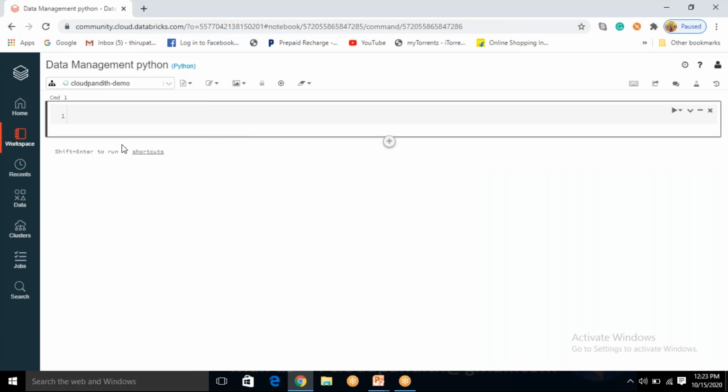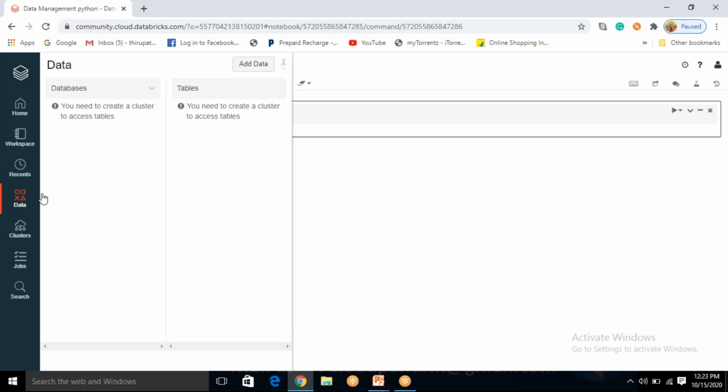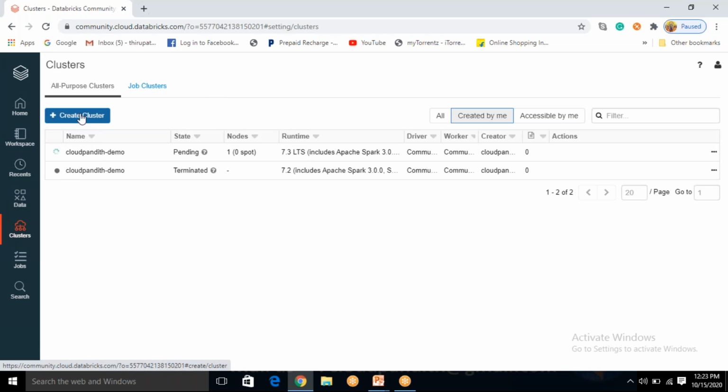But where can we see these databases? If you click on data, you will see databases. It is saying you need to create a cluster to access tables. What it is saying is you need to have a cluster to access any database or table. So that's why you need to wait until the cluster is up. Once the cluster is up, it will show your default database. By default you will have a default database. Later, if you want to create a custom database as per your requirement, you can create it.